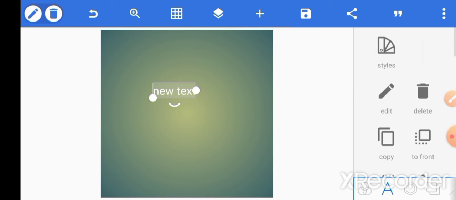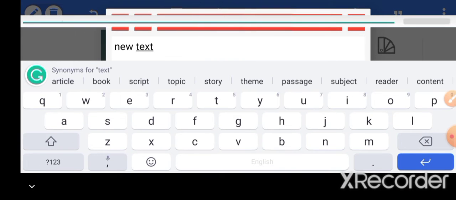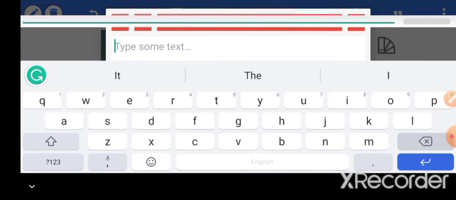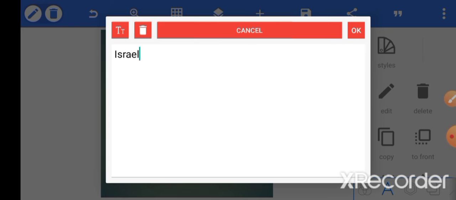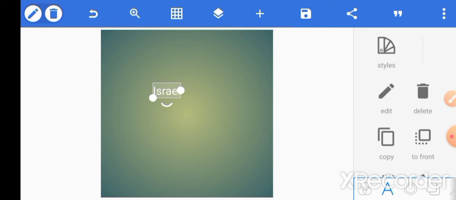So these are the tools. I'll explain them briefly because of our time. Stay tuned. The first one we have is edit. When you click on edit, it permits you to type what you want to write. Now I'm writing Israel. Once I wrote Israel, I click OK. When I click OK, I can drag it out to have it bold.